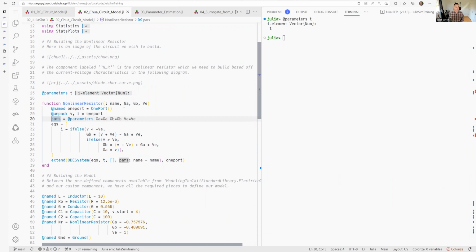So I'm gonna fill in my conductance and my voltage here, and I'm gonna make these parameters as well. And now that I have all the parameters and all the variables that I need, I can just write my equations, similar to how I would on pen and paper.